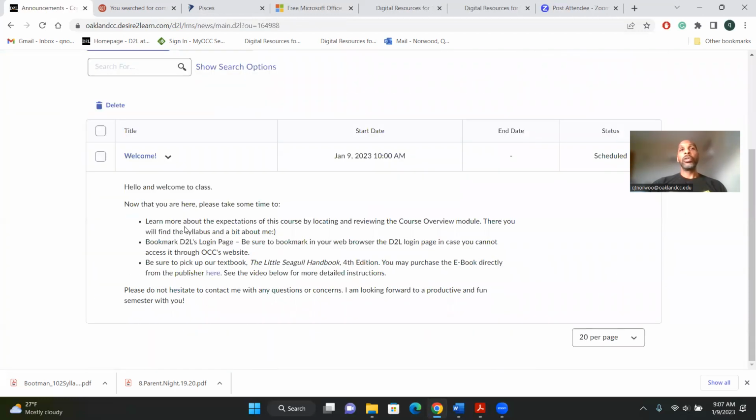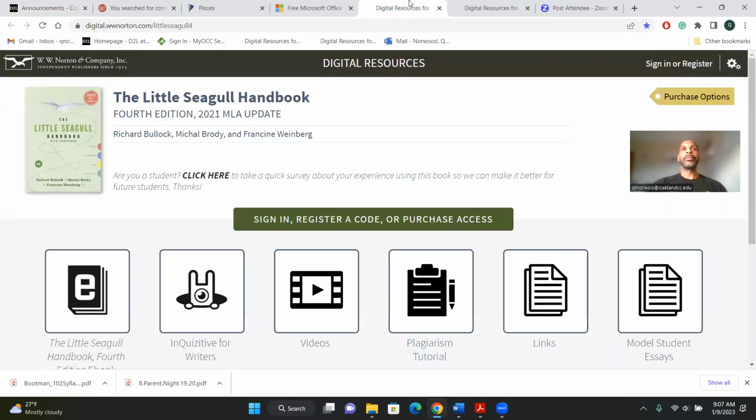Okay, so you'll be able to see this probably in a little bit less than an hour. So you just can click here, bam, and then that's going to take you here. Okay, now this is our textbook, the Little Seagull Handbook, the 4th edition, 2021 MLA update. You have a few options for this book.